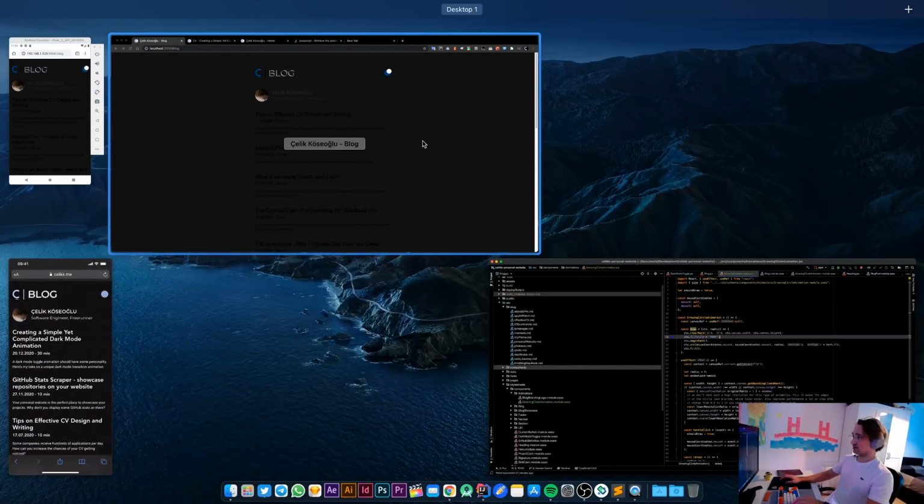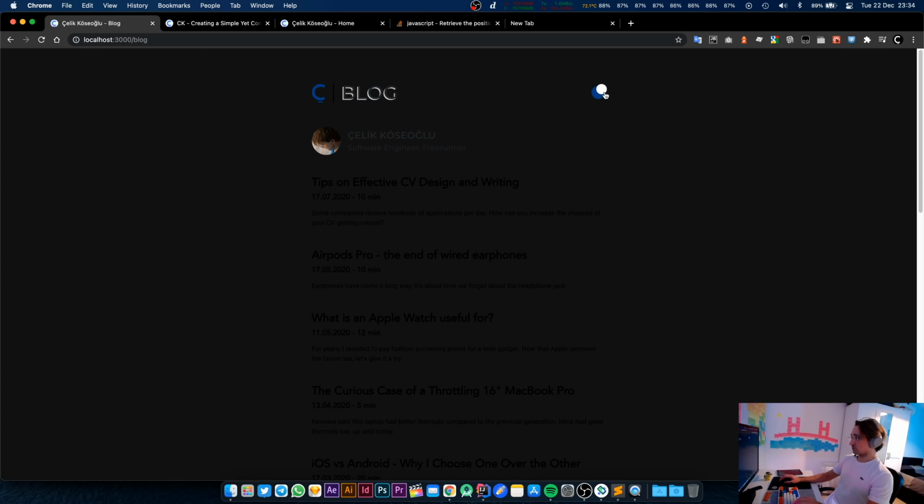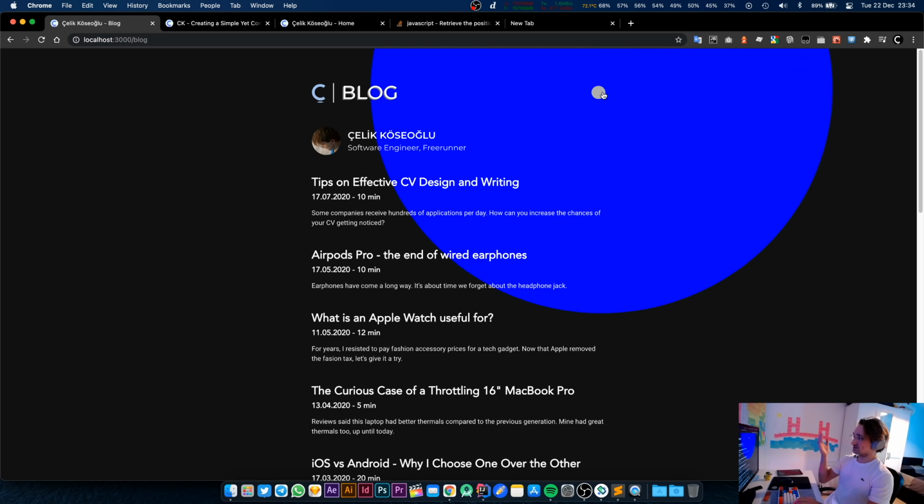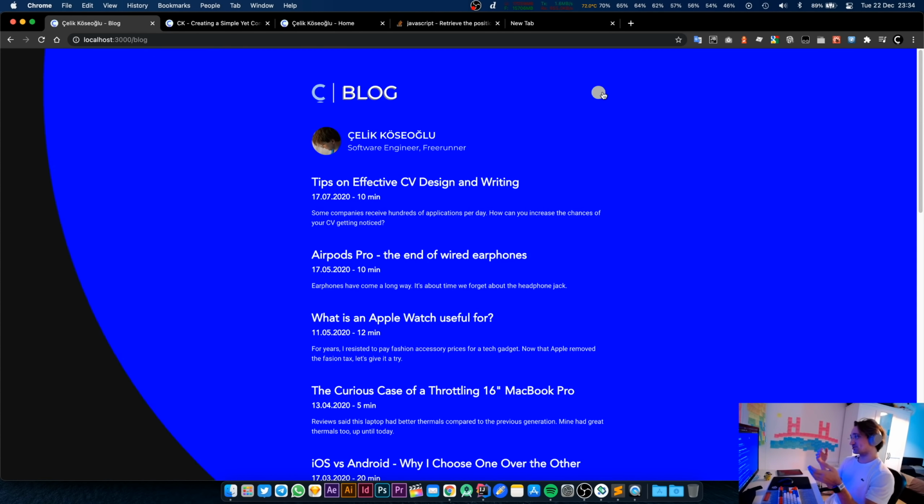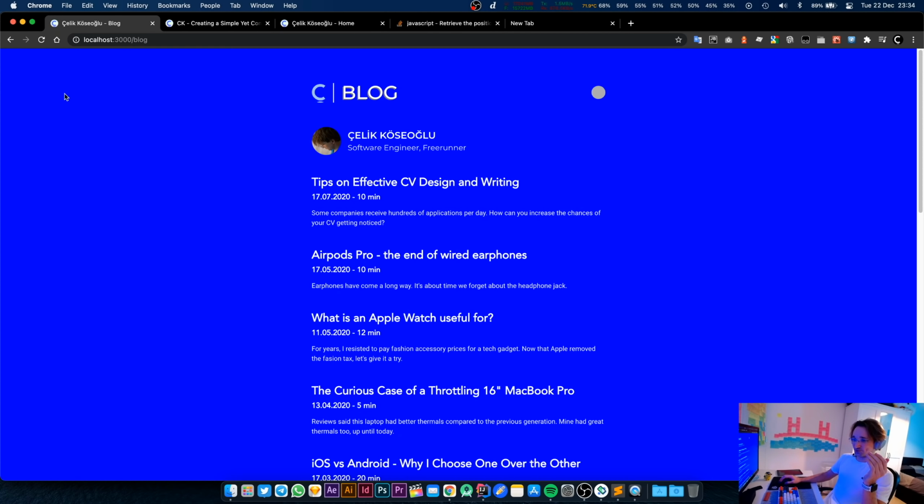Okay, let's go back and try to see if this works. So when I click on the dark mode, the circle center should hopefully be this dark mode toggle, and as you can see, the circle has started growing from the center of the dark mode toggle now.